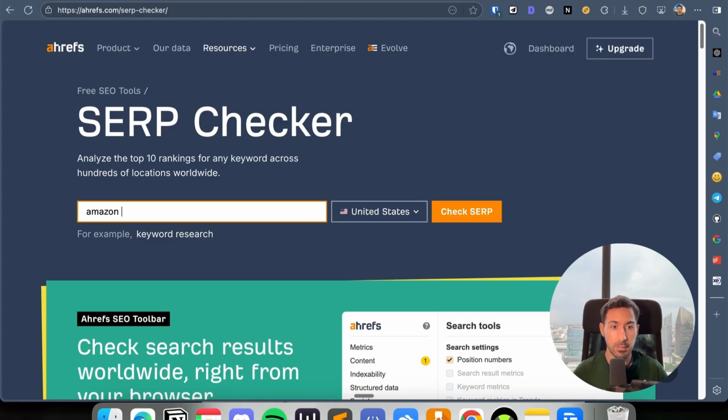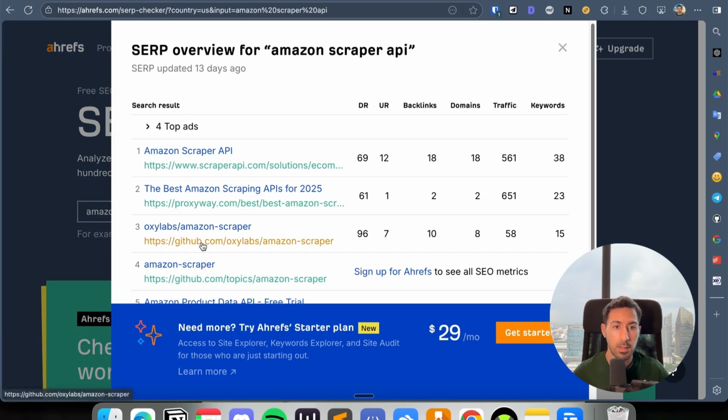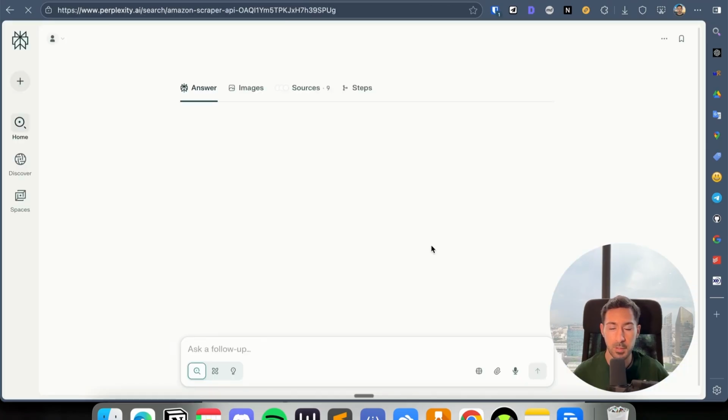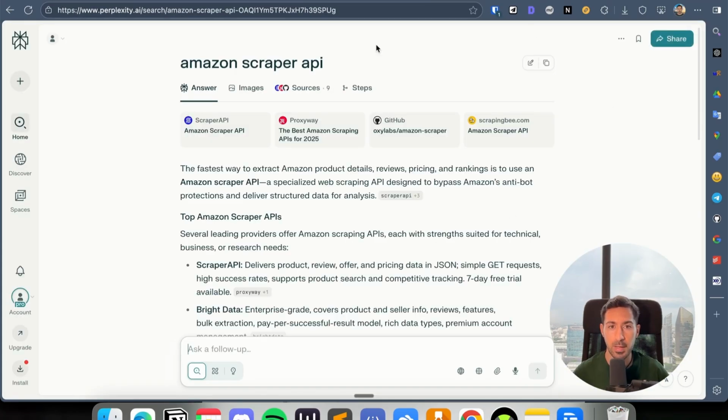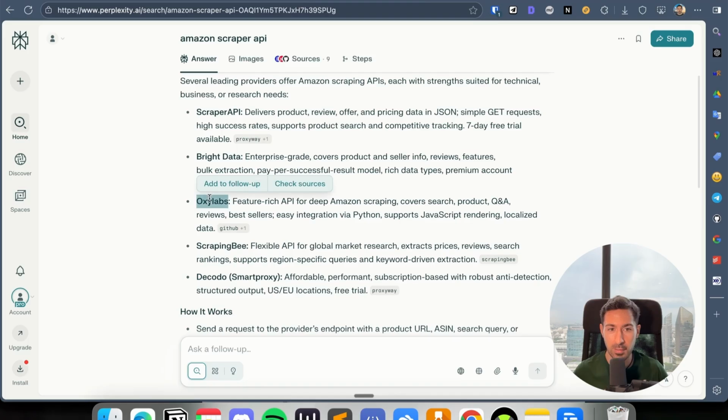So let's say you search for this on Google, and in the third position, you will see Oxylabs. Great, but not only that, because on LLMs, they also rank. Imagine that you're looking for an Amazon Scraper API on Perplexity, for example, and surprise, in the sources, we have the repository, and surprise, Oxylabs is mentioned.